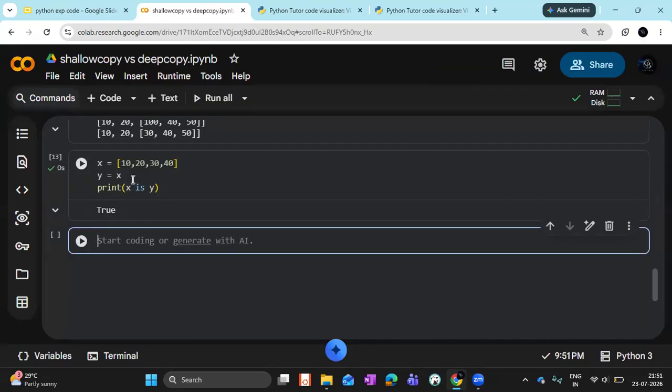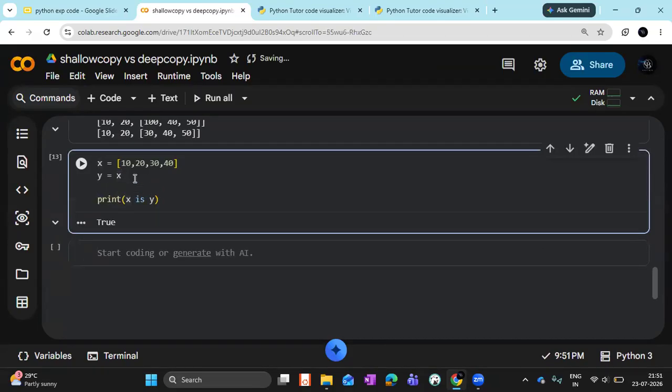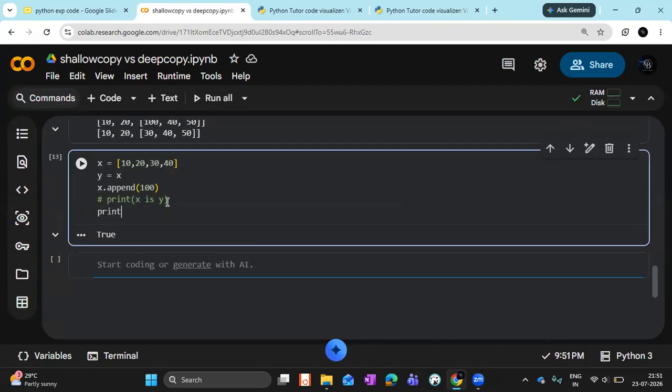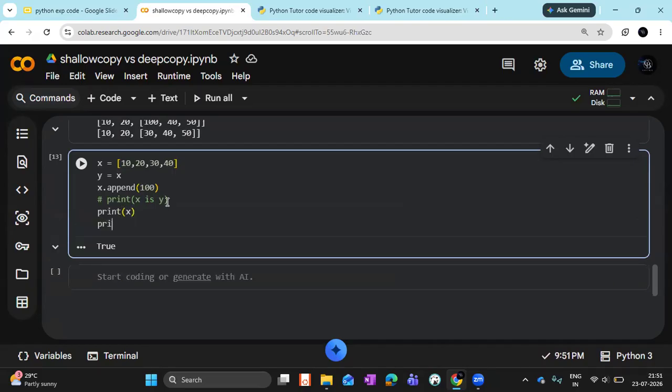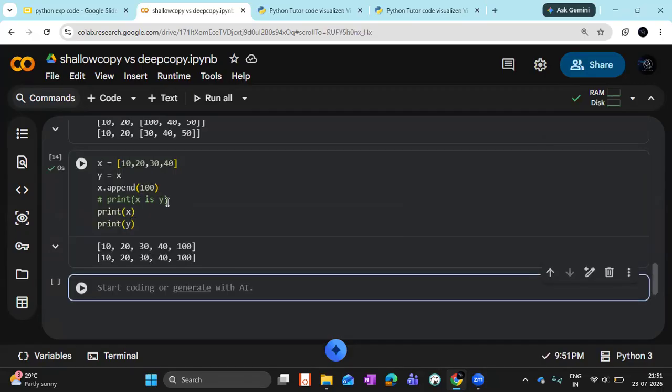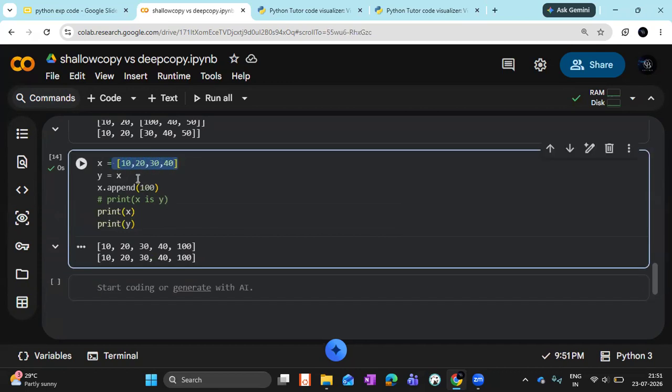Now they will ask these questions. What may they ask? They will do x.append(100). After that, print x, print y. Are both results the same or different? Both results will be the same. Why? Because the first object and the second one are both referencing the same address. If you want to try print of id of x and id of y, both will give the same.